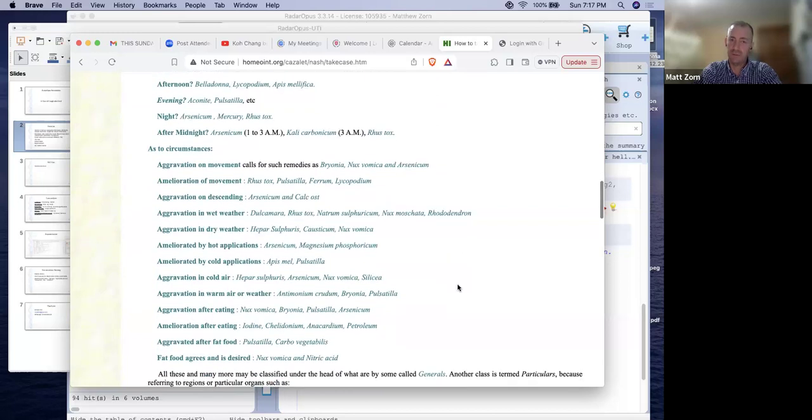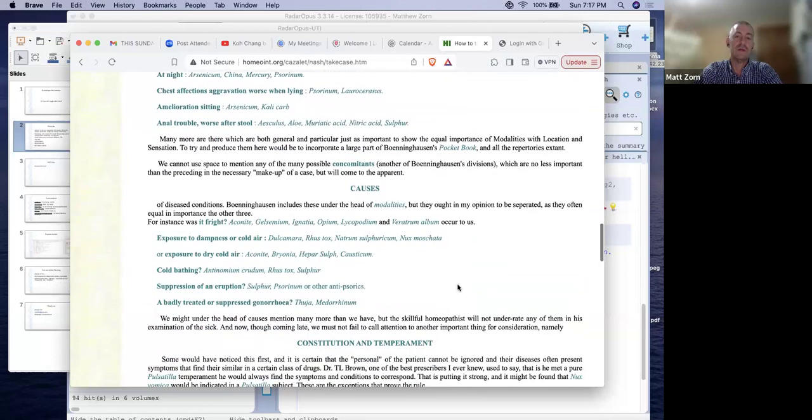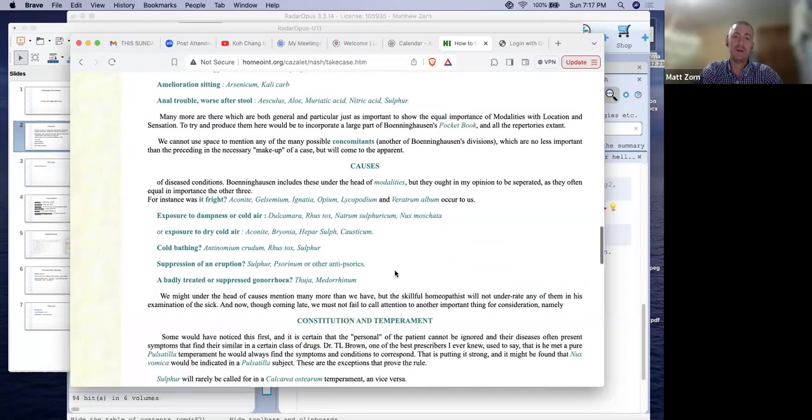So modalities, location, sensation, modality goes through quite a few of those. Causations are always important, and we'll see in this case there's a very, very strong causation, so we have to use that. In most acute cases and chronic cases, I ask, did anything happen prior to this? "Oh, I lost the job." Okay, tell me about that. "I got caught out in a cold rain." Okay, tell me more about that.